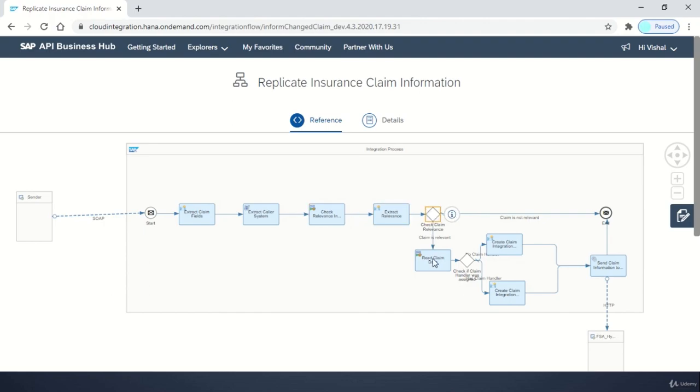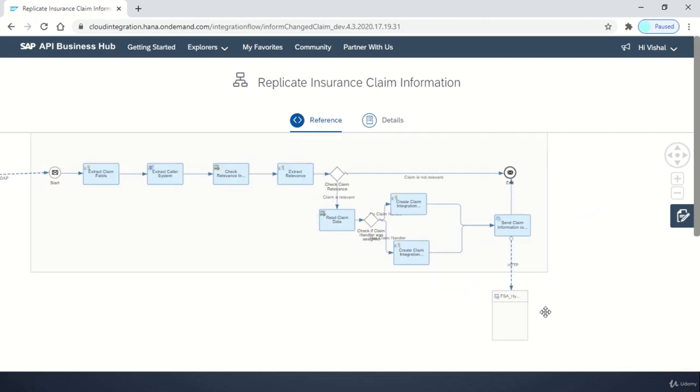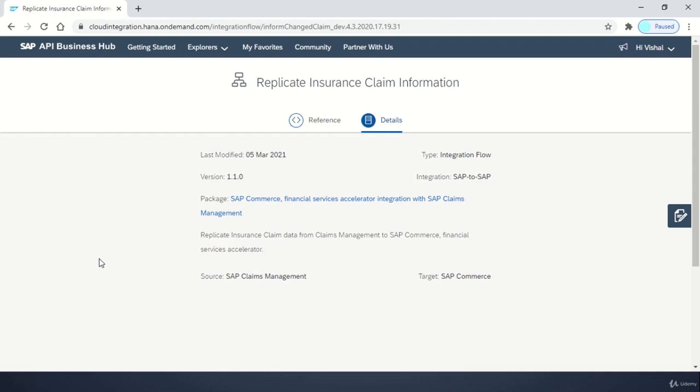Certain conditions are also there. Once these conditions are met and everything is done, then we are going to send the final data across to this particular system using HTTP protocol. Similarly, if you go to the details section, you will be able to find the details of that particular integration scenario which SAP has created.